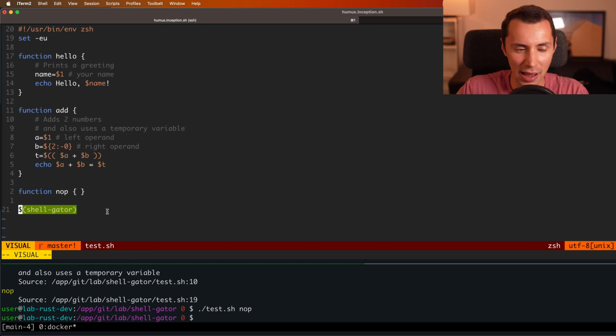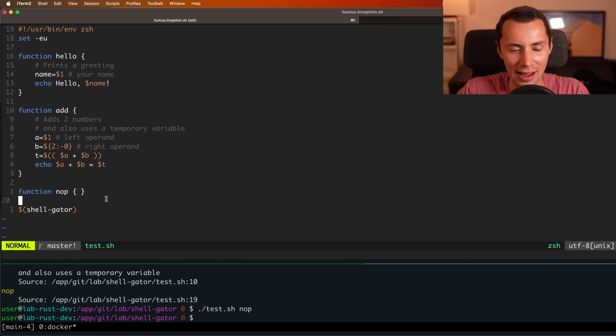So this might look like magic, and to be honest, it still feels like magic to me that I can just do this and get a CLI for free. And so let's look at what's happening under the hood next.